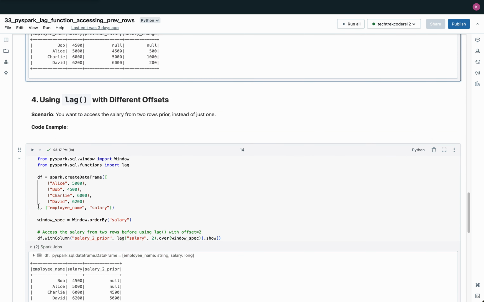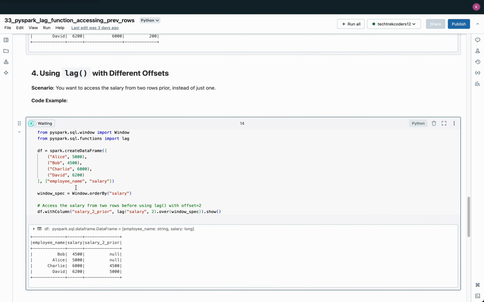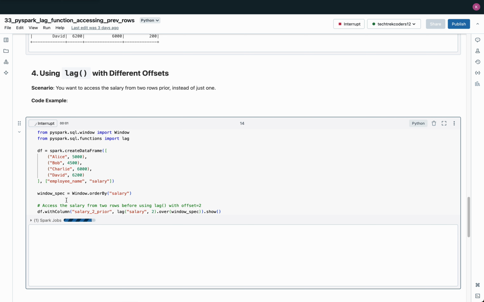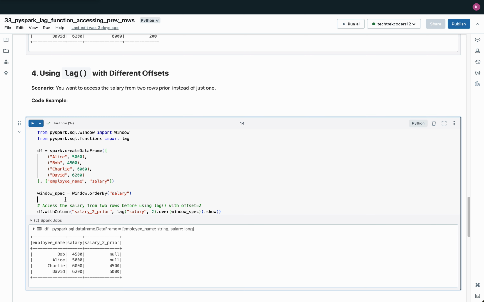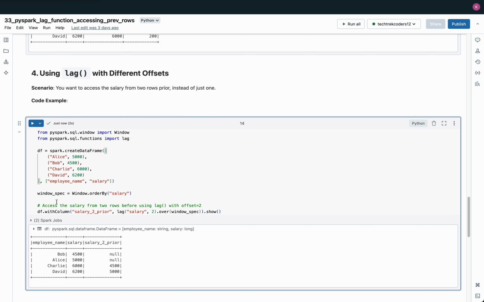4. Using lag with different offsets. In this example, we are using the lag function in PySpark to access the salary from two rows before the current row. The DataFrame df contains two columns, employee_name and salary, representing employees and their respective salaries. Our goal is to create a new column that shows the salary from two rows prior for each employee, allowing us to look back further in the data.